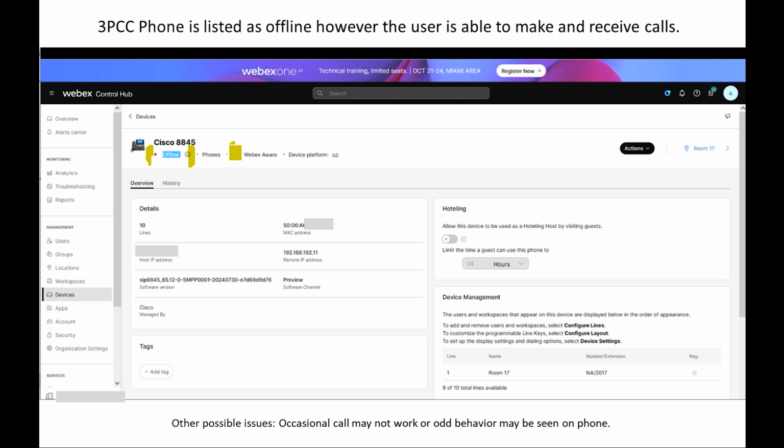The phone was still WebEx aware. The phone was still registered, and I can make and receive calls. So from a general usage, it does appear to still function. I did have an occasion during my test period, which was approximately a day long, where one of the test calls did not work, and there was odd behavior noticed on the phone.